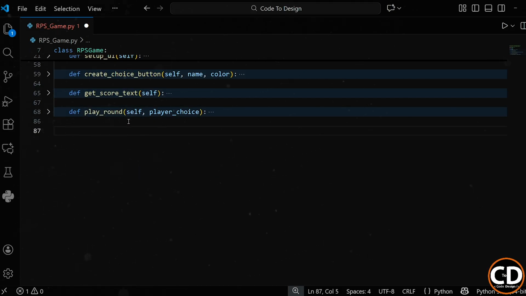Now, we will compare the player's move with the computer's move and decide who wins the round. So here, we're defining a method called getWinner, and it takes in two arguments: player, which is the move the player chose, and computer, which is the move the computer randomly picked. So for example, if the player clicked rock and the computer chose scissors, those values come in here. Now, based on these two values, we'll figure out the result, who wins or whether it's a draw.